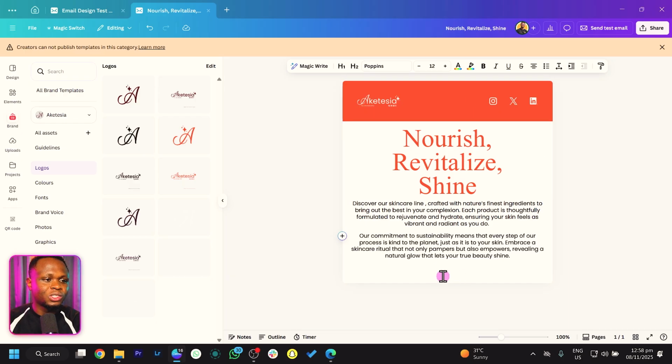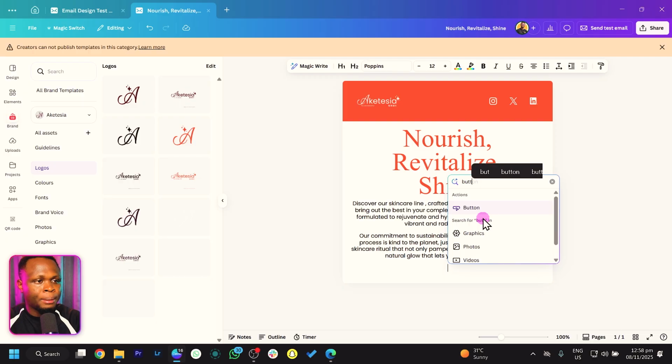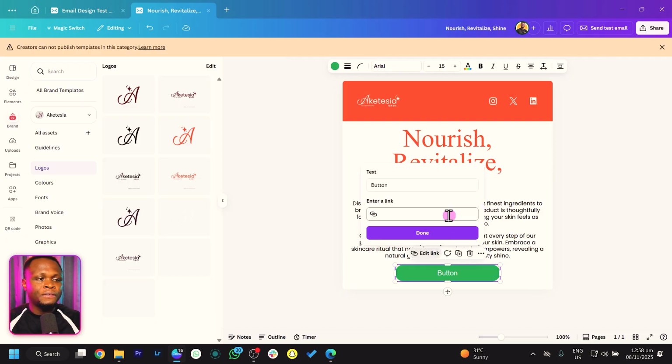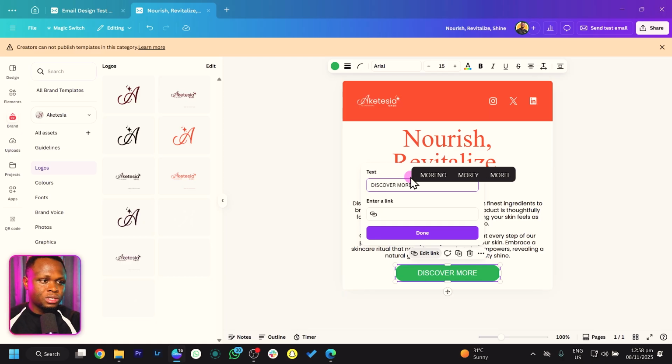Now, the next thing I want us to add is a button. So we just click on the plus again and search for button. This is a very simple layout we are using. In maybe future videos, we can look at more complex ones. So you just select everything and make sure you're using all caps for your buttons. So discover more. That's what I'm going to say over here. And we can just add a link in here.